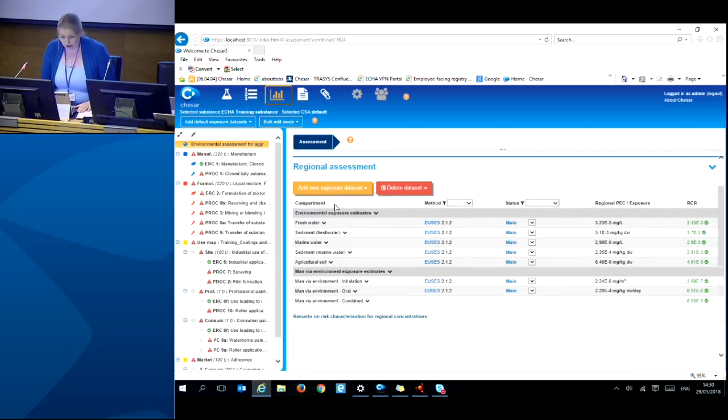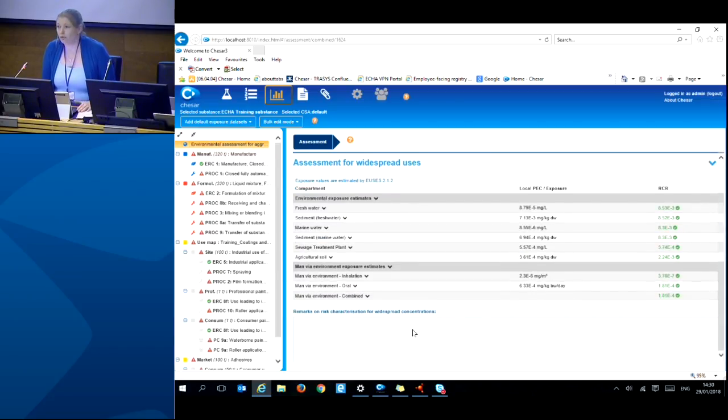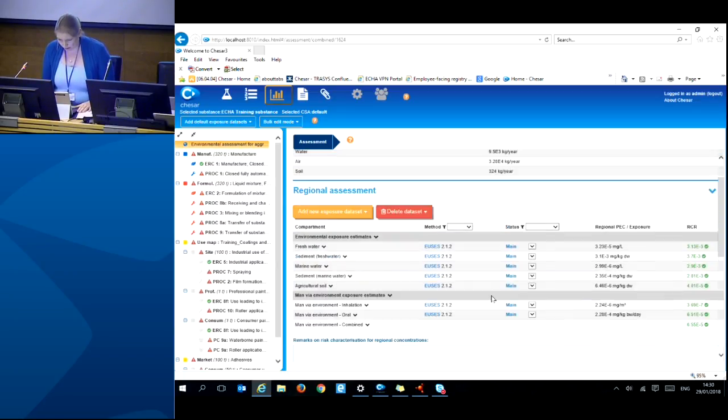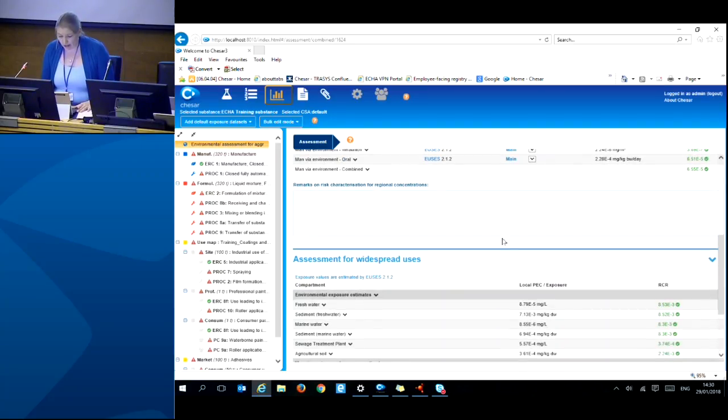You see here we have the regional assessment, and here we have the assessment for all widespread uses combined. So all consumer and professional uses are put together into one big one, and that's what you see here. For the regional assessment, if you want, you can also add measured data or an external tool if you have the information. The assessment for the widespread uses, you cannot change anything. It's just the one that is done by uses, the built-in tool.